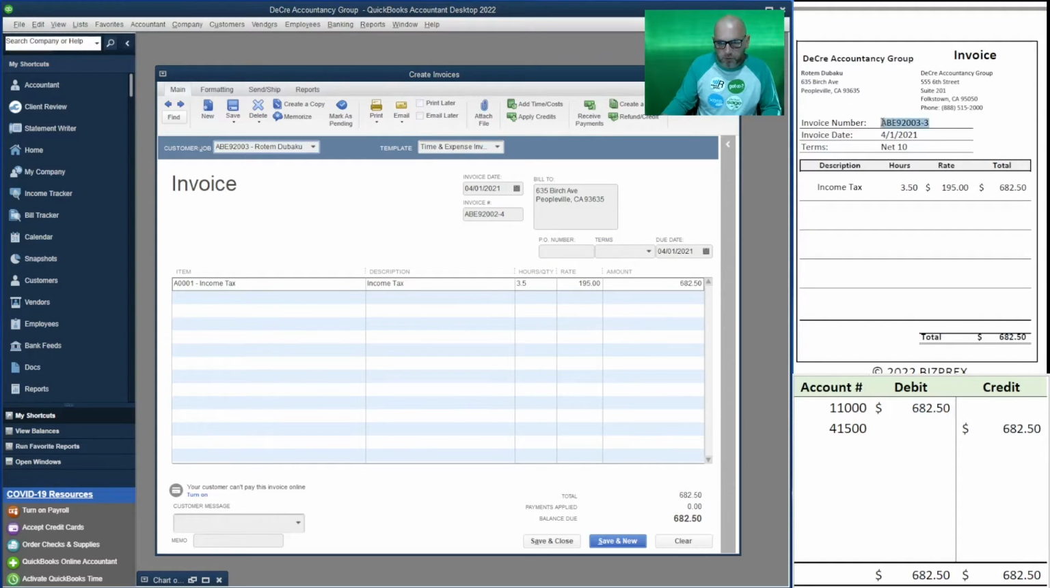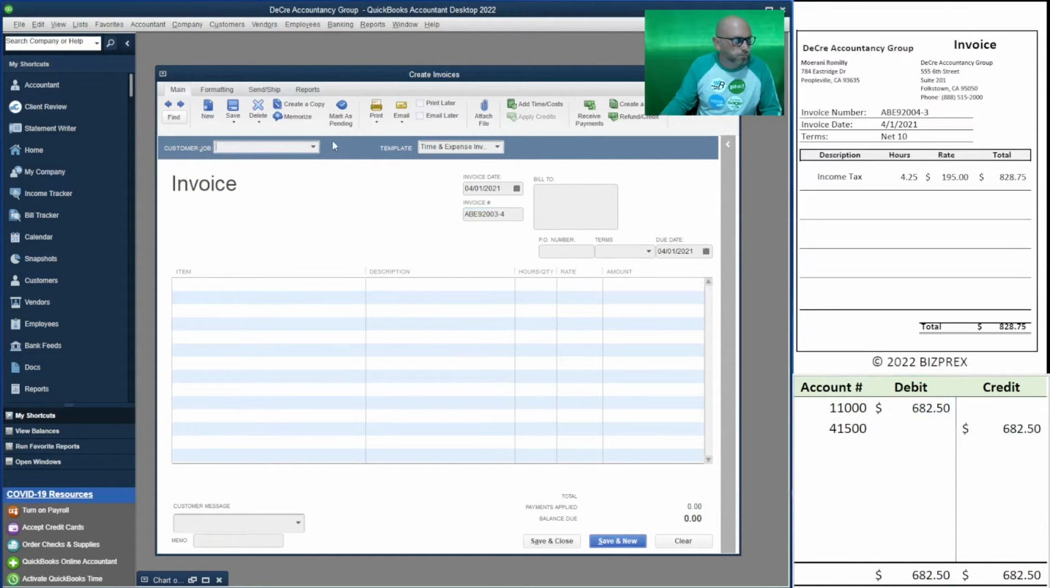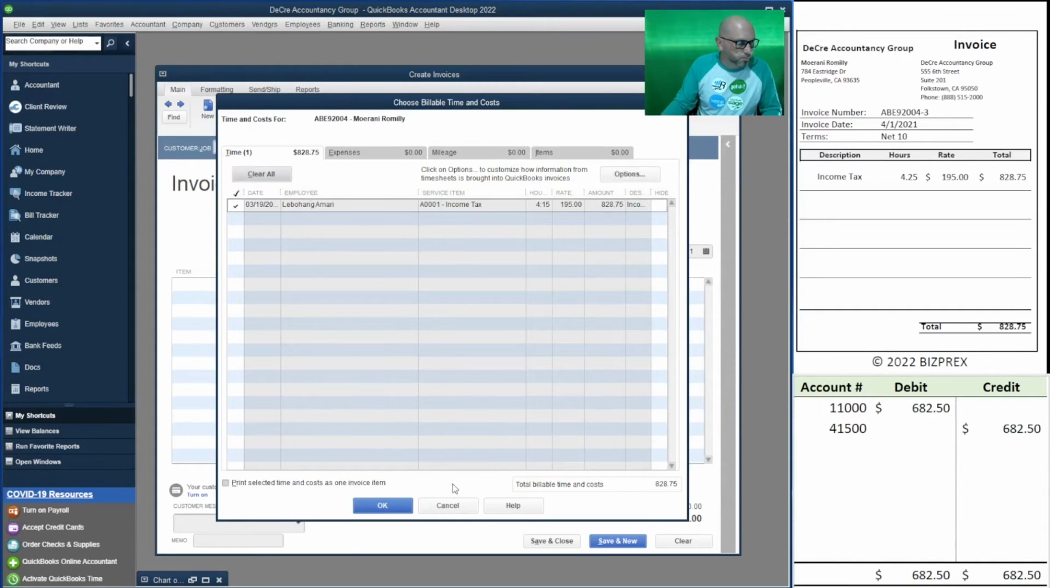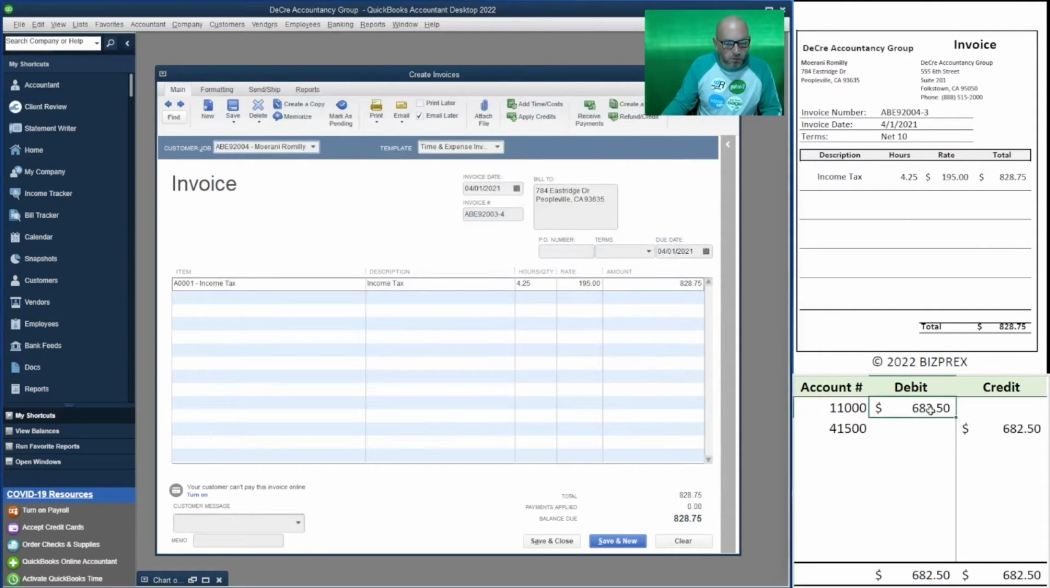Individual taxpayers here. Makes sense. And people typically start doing their returns around this time. Oh, okay. 682.50, same amount of money, makes sense. A lot of returns are very much similar. Okay. Same thing. 828.75, 828.75. There it is. Just get the invoice number correctly. There it is. There are your debits and credits.